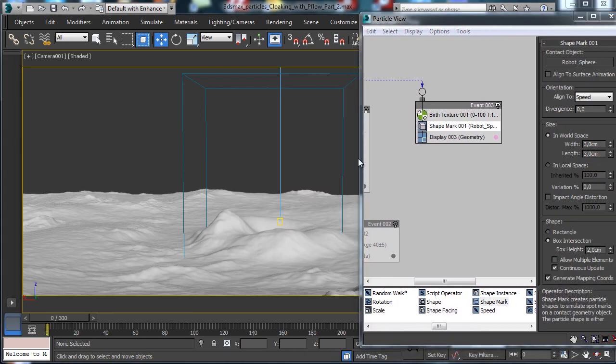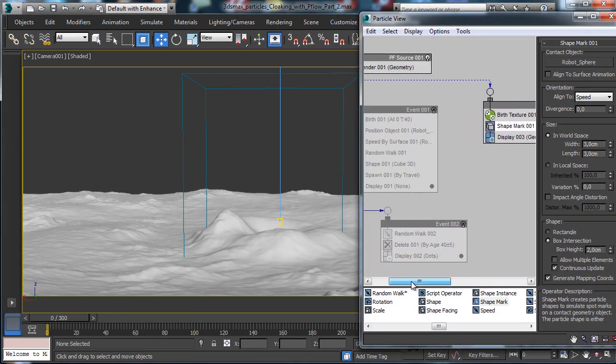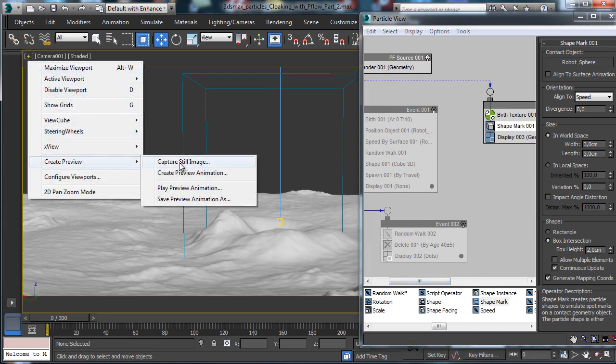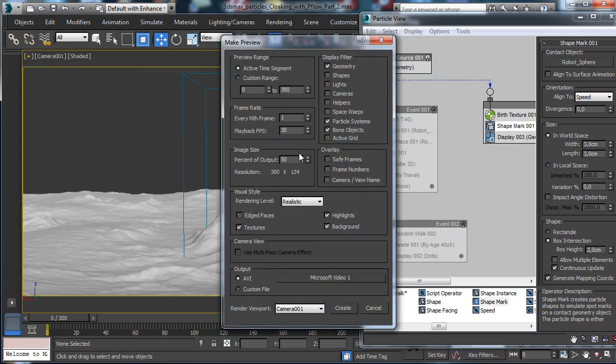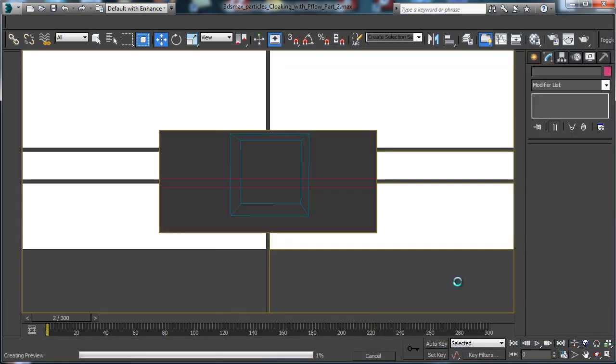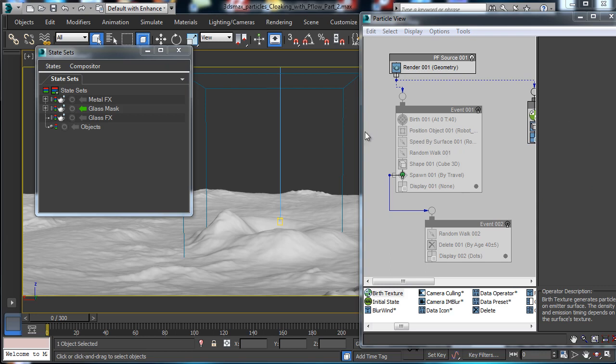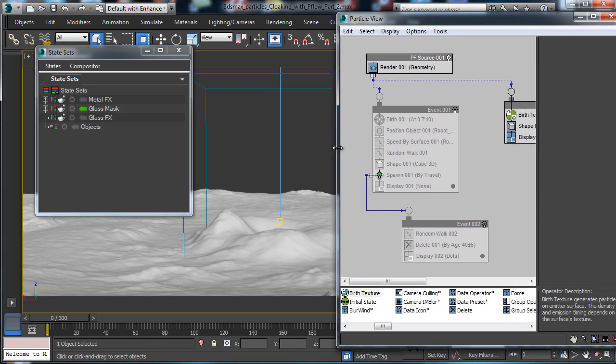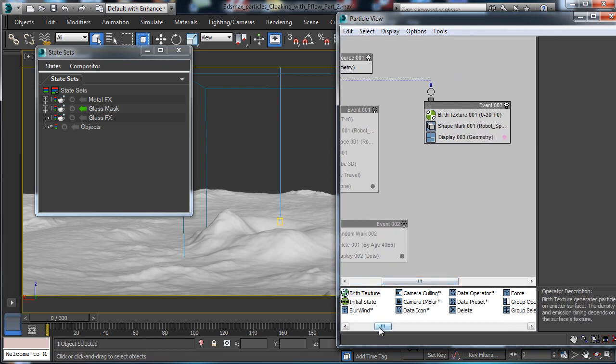So now, just to see how it looks, we'll prepare a preview. So create preview animation. Let's say 75%, and let's say the first 100 frames from the shaded view, and create. So I like to tweak the particles a little bit because this way is a little bit slow. So let's try to use a simpler way.